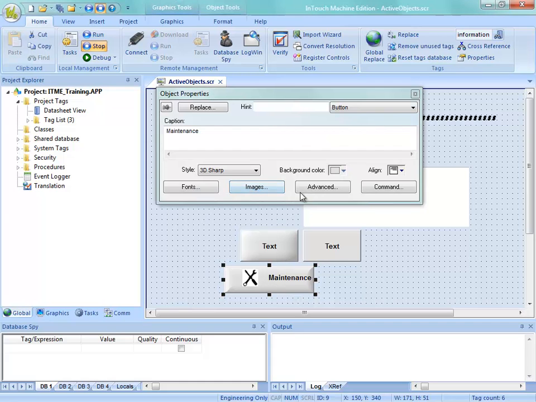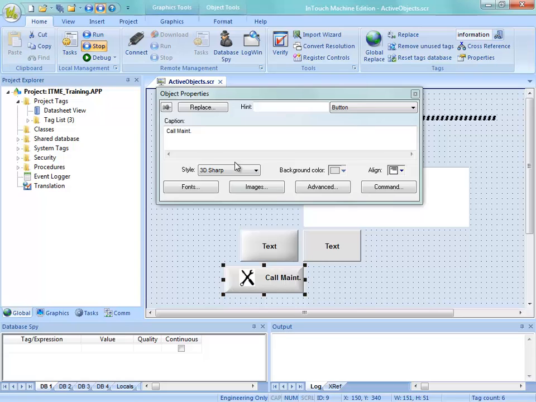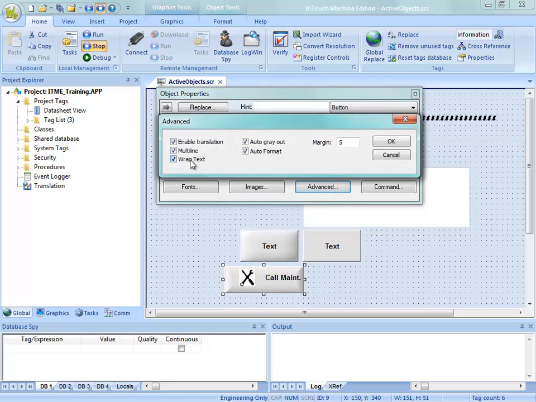Let's see, we'll talk a little bit about, for example, if I put in here, instead of maintenance, call maintenance, let's abbreviate that, you can see that that all fits on that button. But if I make this button a little bit smaller, what happens is, in this case, the picture falls off the edge, but it doesn't wrap that text. If I go here under Advanced and tell it, I should have wrapped that text, why didn't it?